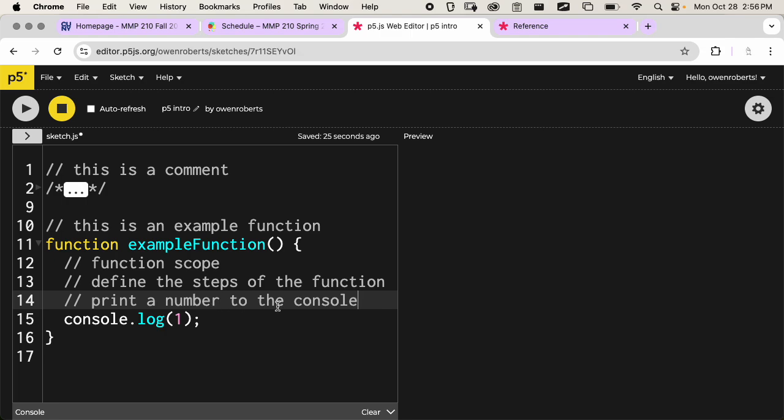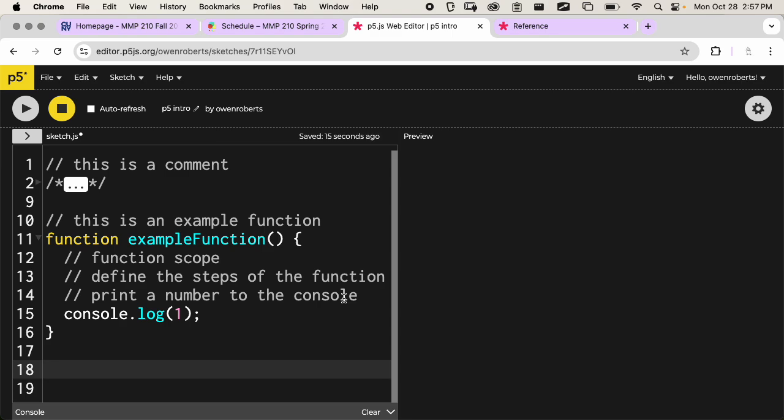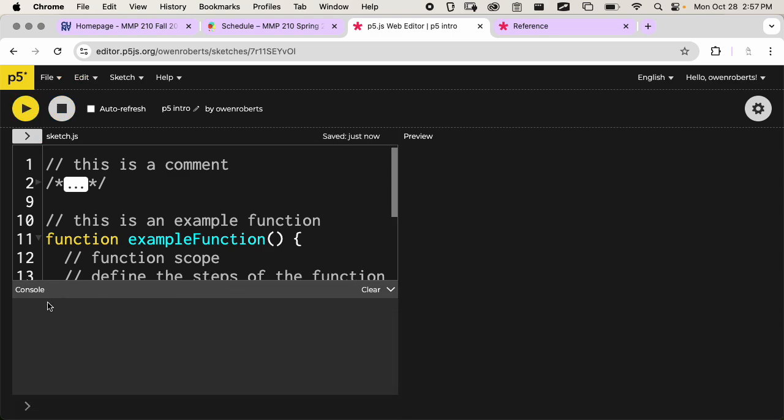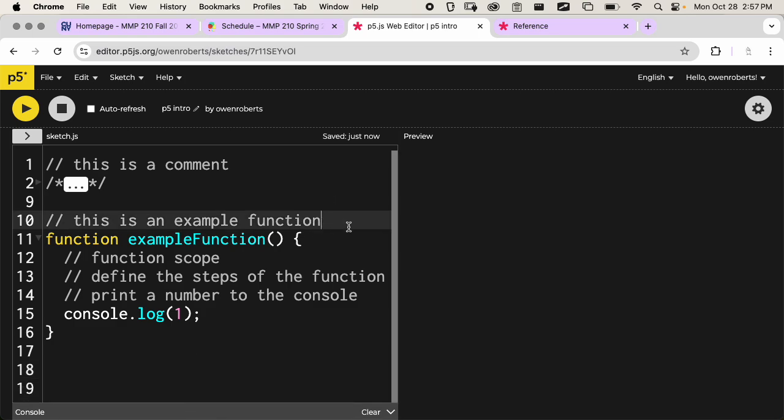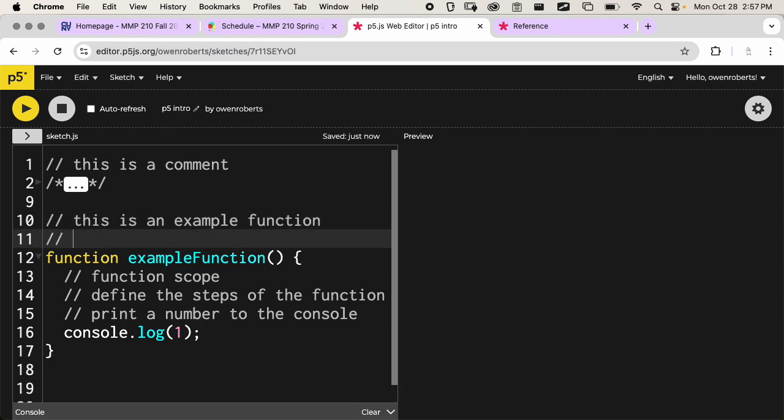Okay, so now if we run this code, something's actually going to happen. Actually, we're not quite at the point where this code will do anything. So if you hit play right now, you might expect the number 1 to appear in the console, but it actually doesn't yet. We're almost there. So this is a function declaration. So let's put another note here.